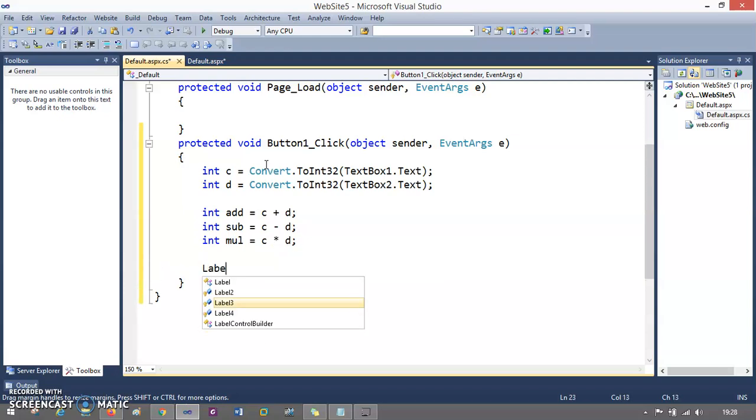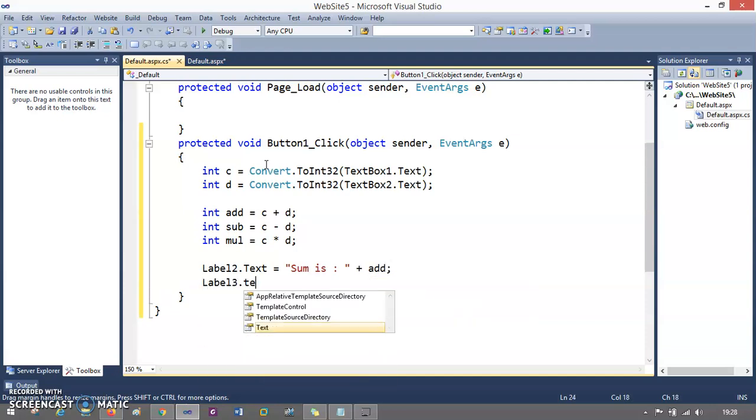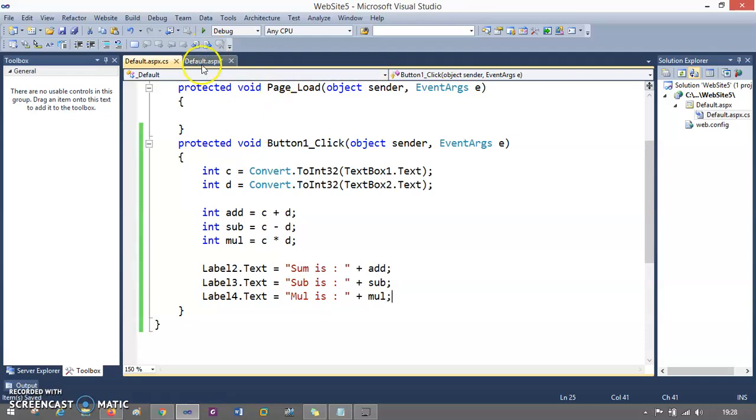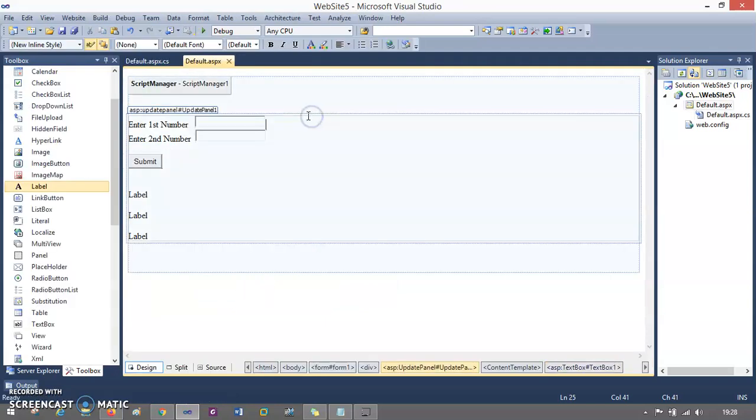Next thing is I'll use the label 2 dot text. Let's say sum is plus add, and then label 3 dot text equals to sub is subtraction, and label 4 dot text equals to multiply is, oh I'm so sorry, and then say plus multiply. So this is the thing, and now let me just run this.